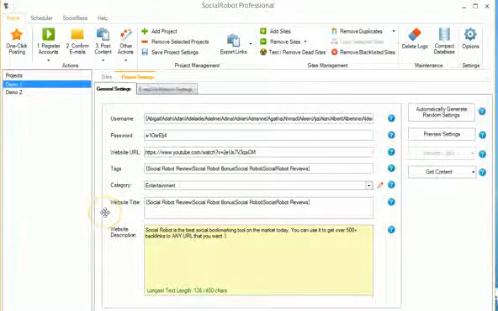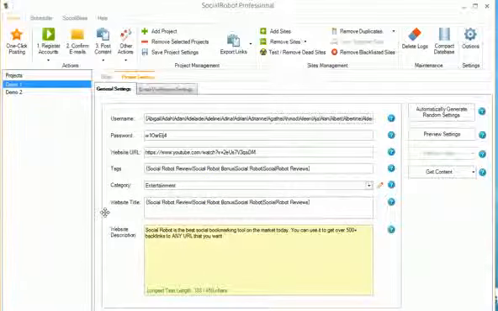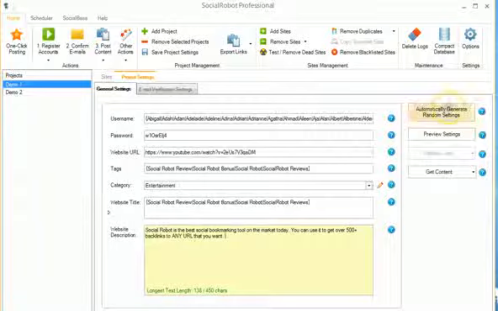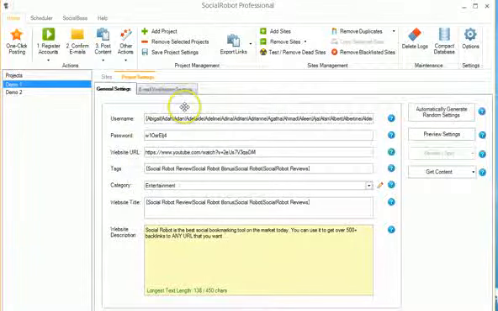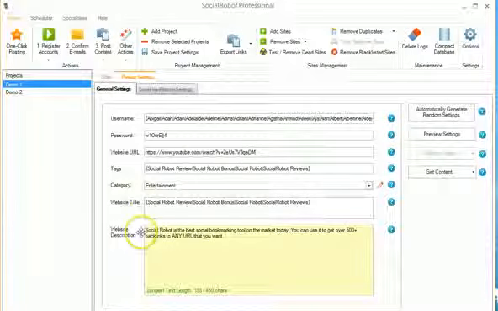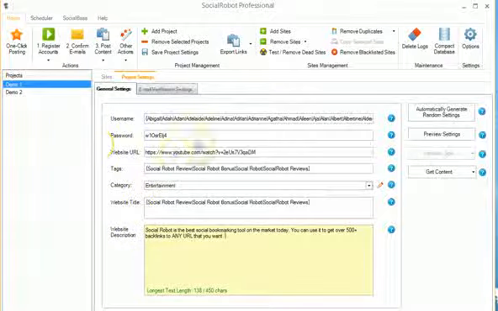All right. This is going to make sure that you're syndicating the correct information, all right? Because if you just hit automatically generate random settings and you don't change this out, then you're going to have the incorrect information to syndicate. So once you do that, it's going to generate the username, password, the tags, category, title, and description. So all you have to edit is the URL, which is where you're going to put your video URL or website URL, whatever it is that you want to have syndicated.